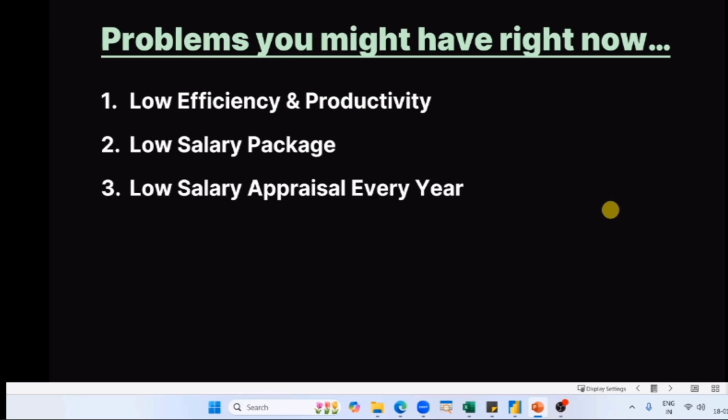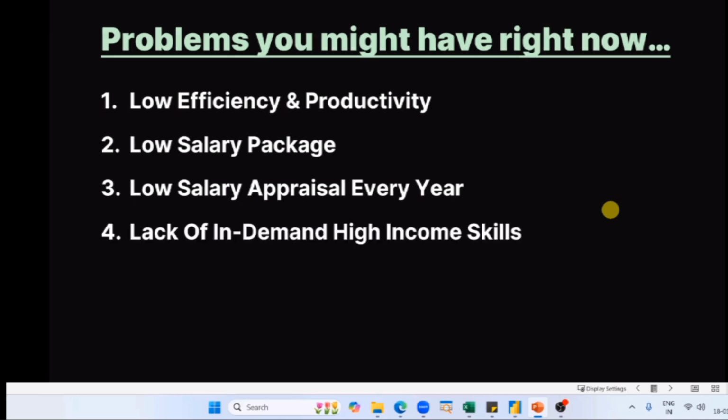Number 3, a low salary appraisal every year. I'm only getting 8, 10, 12% salary appraisal or even lower than that, which is in line with inflation, so the company has to compulsorily give me something like that. But how do I go from that to a 20, 25, 30, 35% salary appraisal? This is a problem that a lot of people might be facing. If you have it, drop in the number 3 in the Zoom chat.